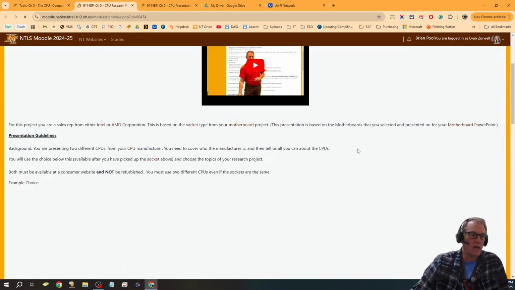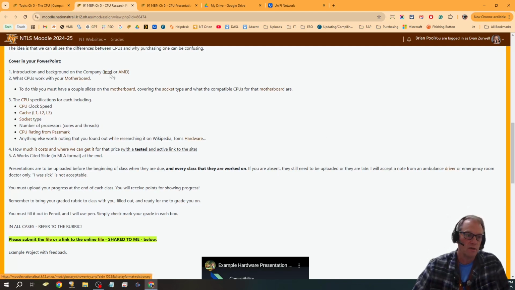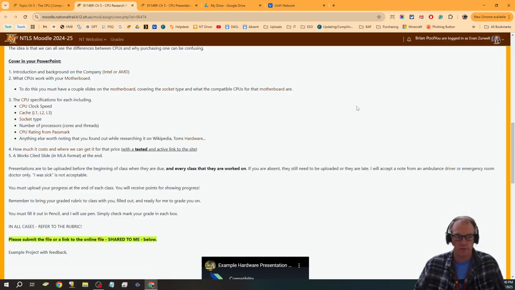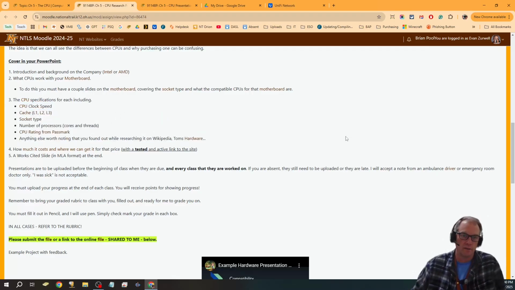So here are the general guidelines. First of all, we're not representing who we represented on the motherboard. We're just using that as an example and as our basis for how we're going to choose our CPUs. We are representing either Intel or AMD. That's who we work for this time. And we're going to present two CPUs from that manufacturer, and we're going to include this information right here on those CPUs, as well as a works cited at the end.